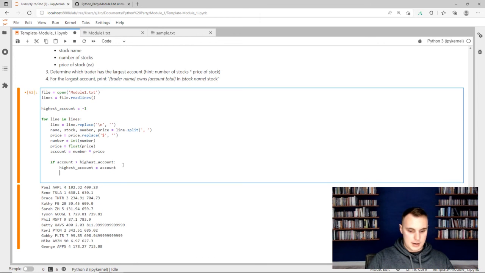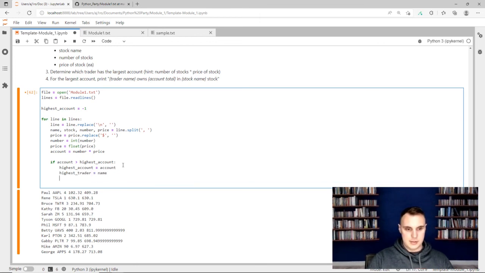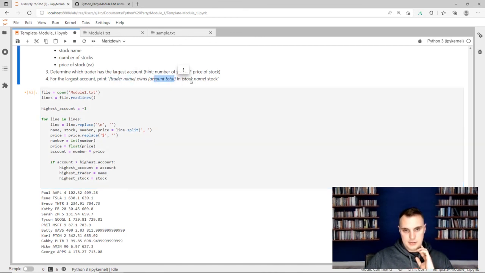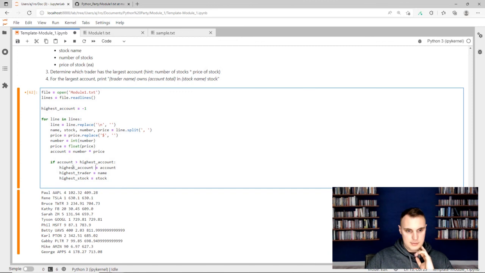I also want to keep track of highest trader, which is going to be equal to name, and the highest stock is going to be equal to stock. Remember, what we have to print out here is the trader name, the account total, and the stock name, which is all 3 of these right here. So this is going to run through line by line, and if the account is the new highest, it's going to update this information, and then at the very end, we should have whoever has the highest account.